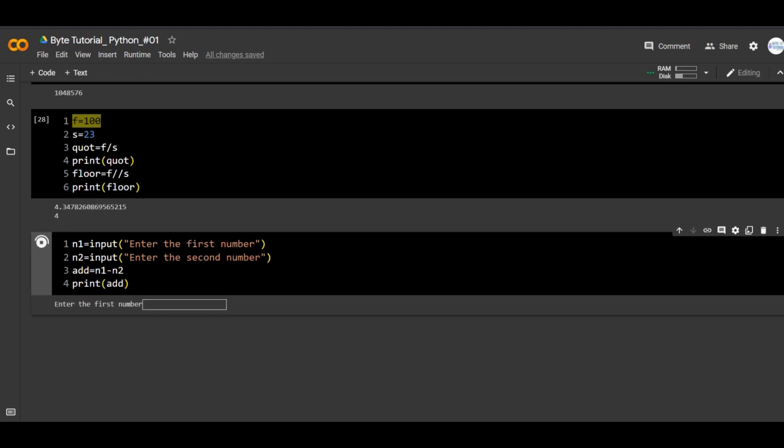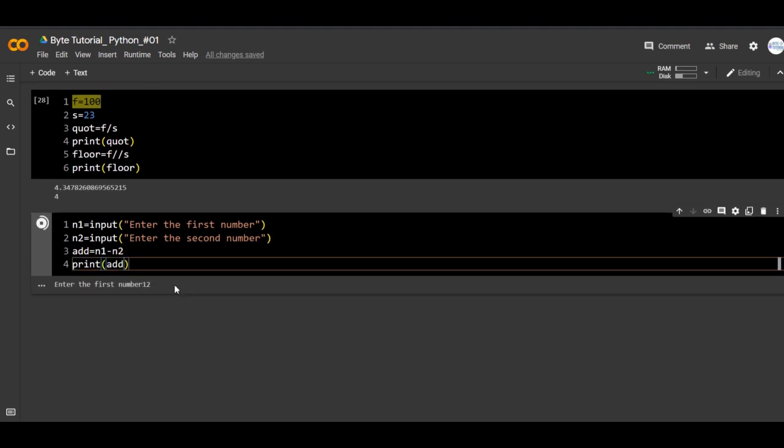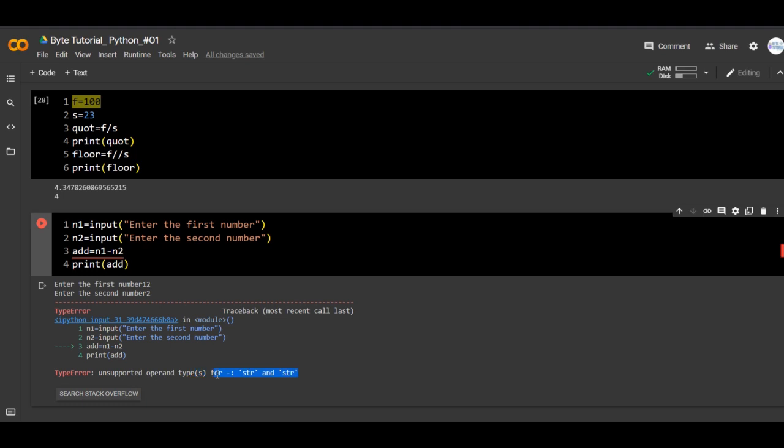It is interesting. Oh, I gave the name add. No problem. Let's just say if I run this with 12 and 2, it gives me an error. It says unsupported operand type string and string.